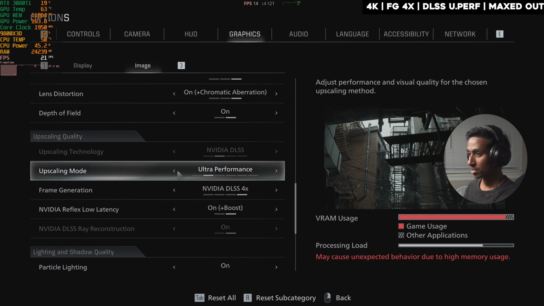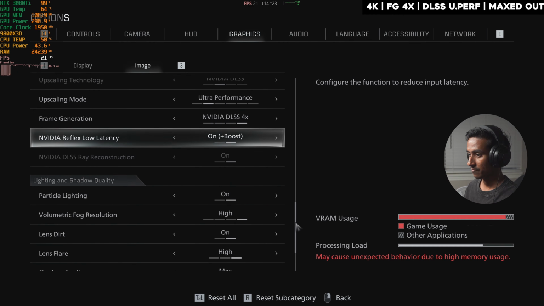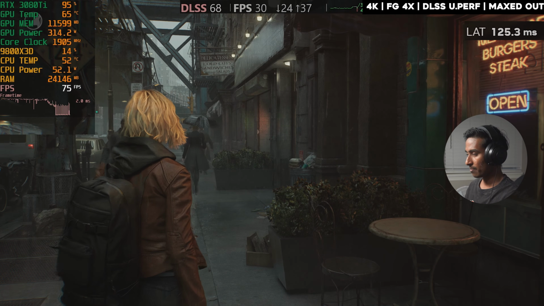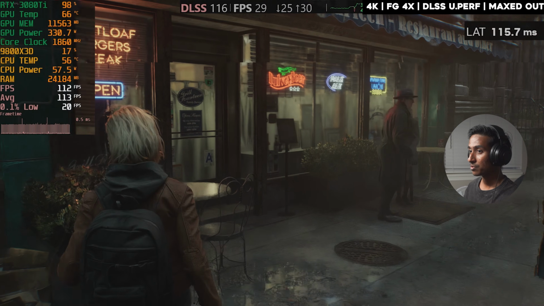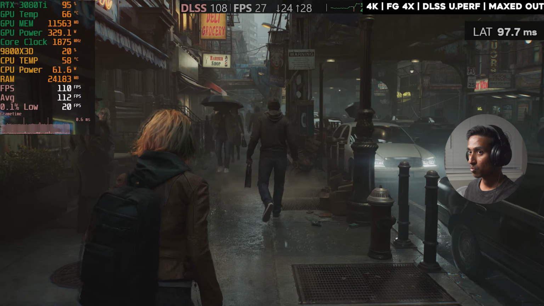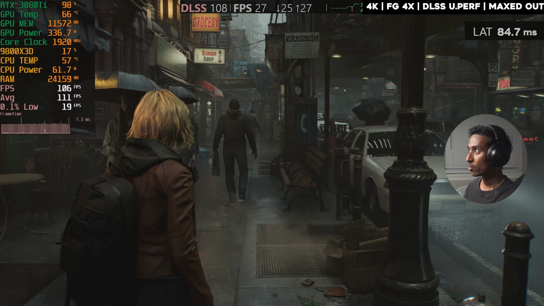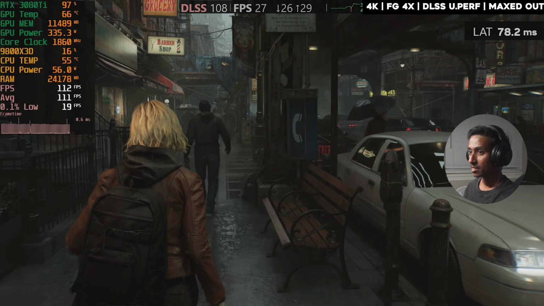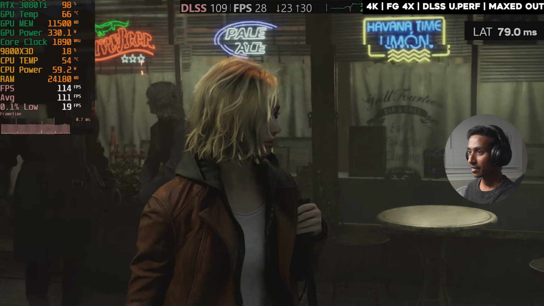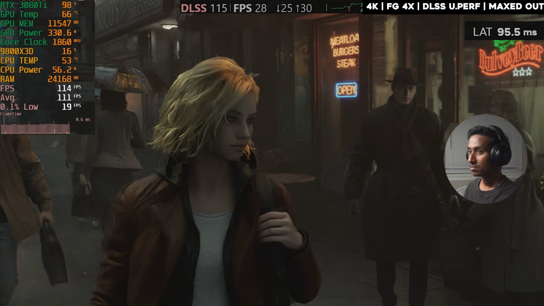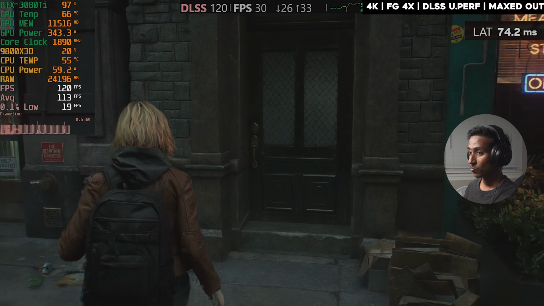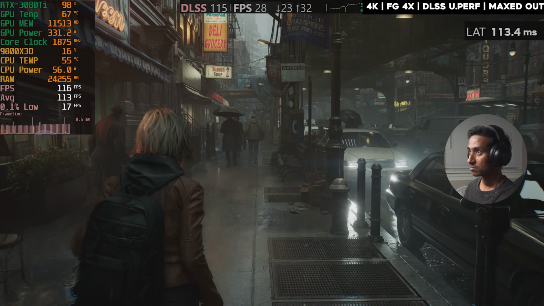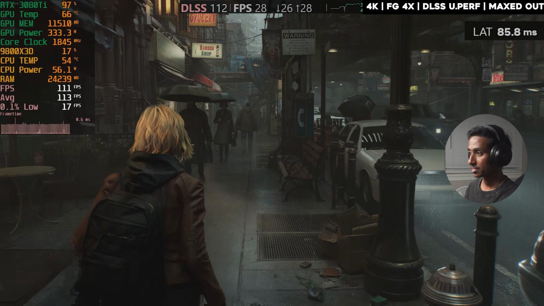So let's do ultra performance. So now it's upscaled from 720p. Should give us a little bit better FPS. Takes us to 113, and now it's way smoother. It's not that floaty anymore with the 84 milliseconds, but you can still see the artifacting around her hair, you know. So it's not perfect, but this is still way better. Now it's playable with ultra performance DLSS.